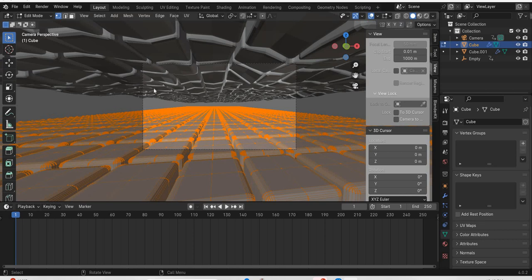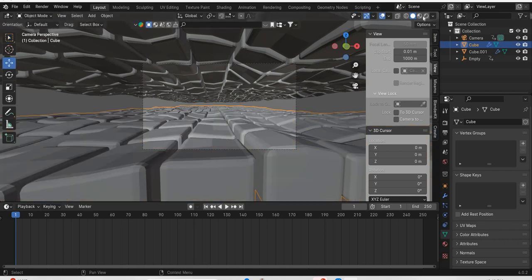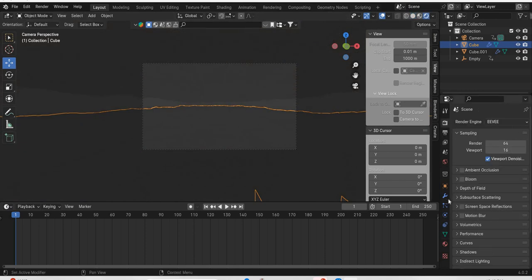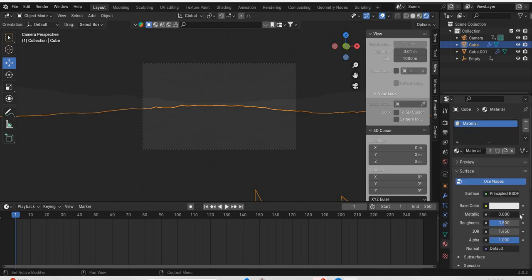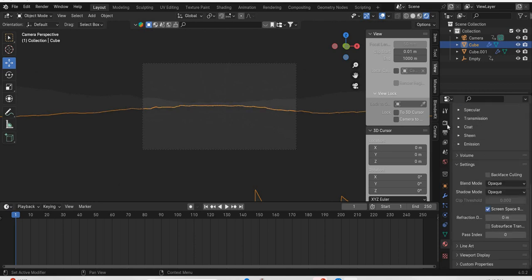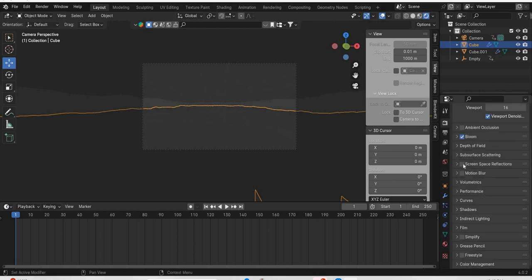So now we will add some light. So we'll go here and we are in EEVEE, we turn the bloom on. Okay, we go to material and make this metallic. Now we add screen space refraction, and here we add screen space reflection. So you get the reflection here.